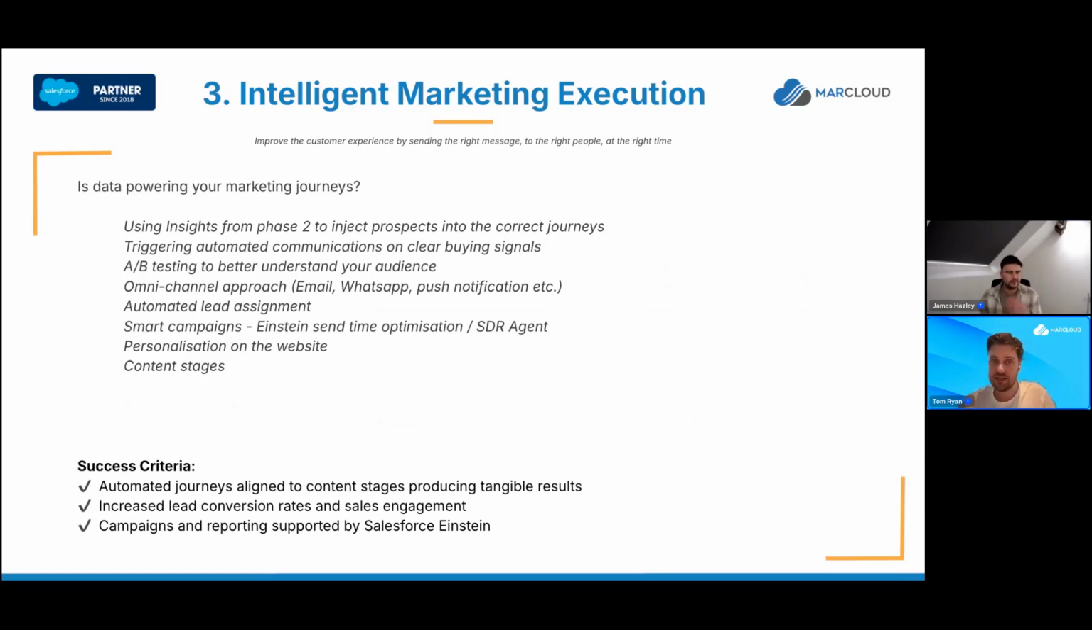Smart campaigns. So leaning on the Einstein AI features like send time optimization. That's sending an email when they're most likely to open. There's the SDR agent. We use this ourselves. And we've actually started to get results off the back of it, which is really cool. Personalization on the website I've mentioned, and then content stages, which I'll show you in just a moment.